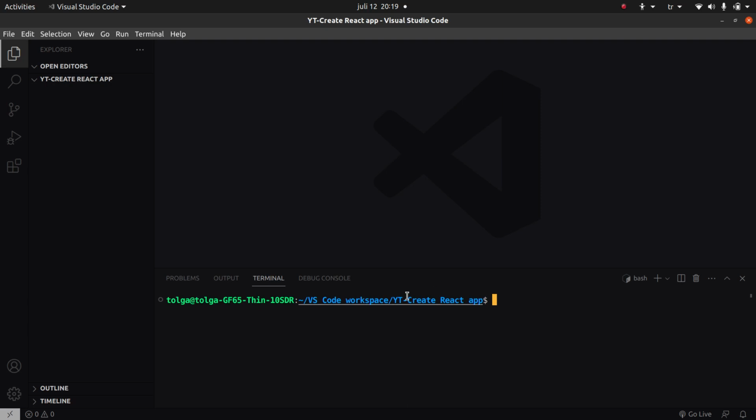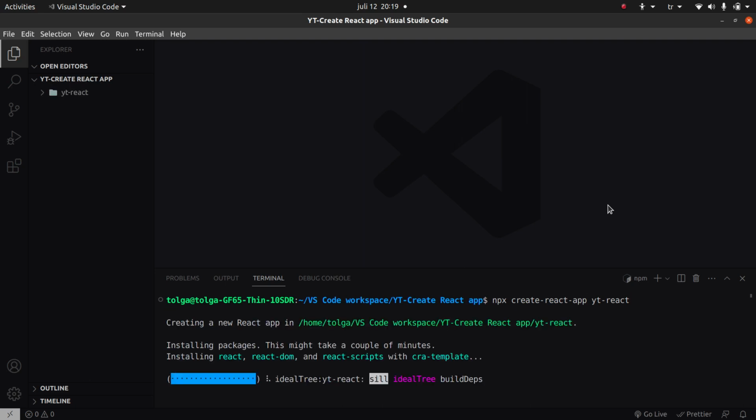So inside this folder, we're gonna use the command npx create-react-app and the name of your project. I will just say YouTube React. Once you click enter, it will start downloading the packages. It will take a while.